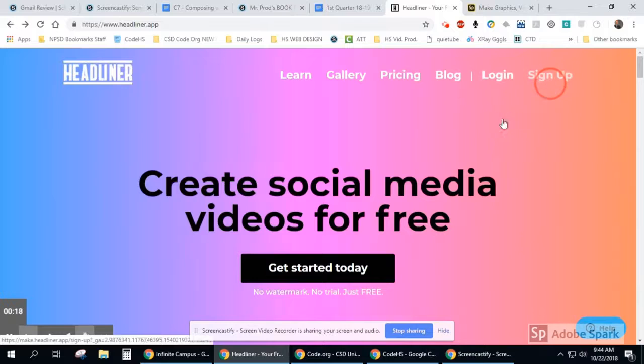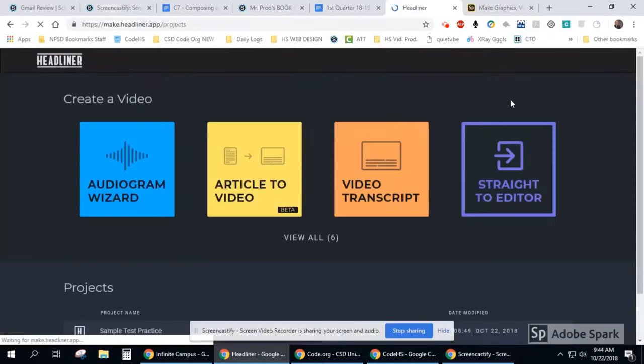Before you use it, you'll need to sign up. When you sign up, make sure to use your regular Northland Pines username, your Northland Pines email address, and your Northland Pines password. If prompted, please choose to allow Headliner to access your account. Once you've signed up, you can then log in.